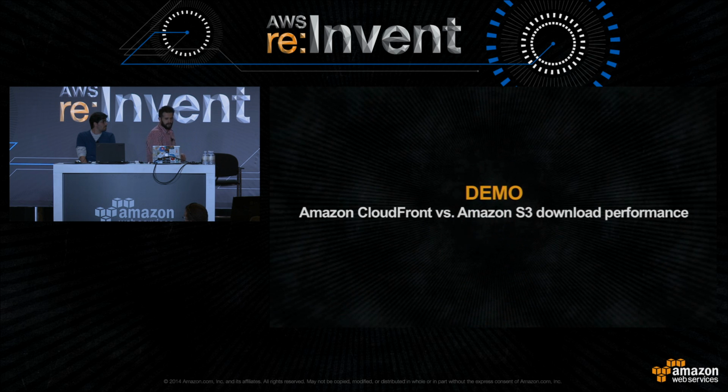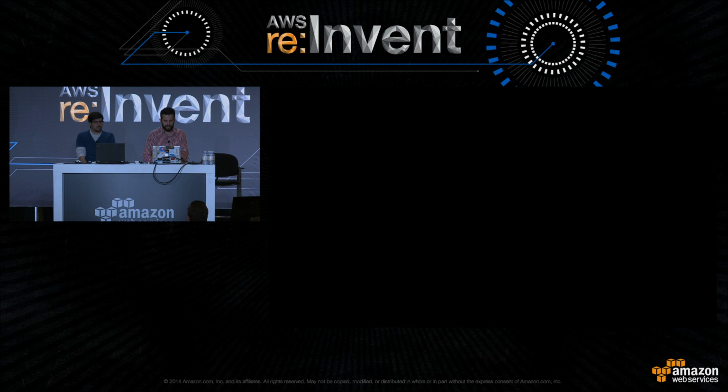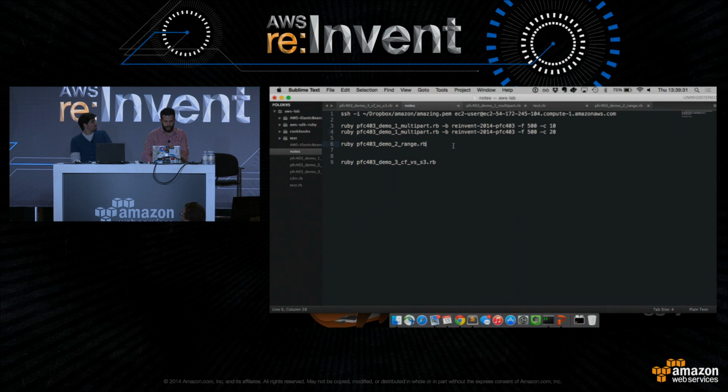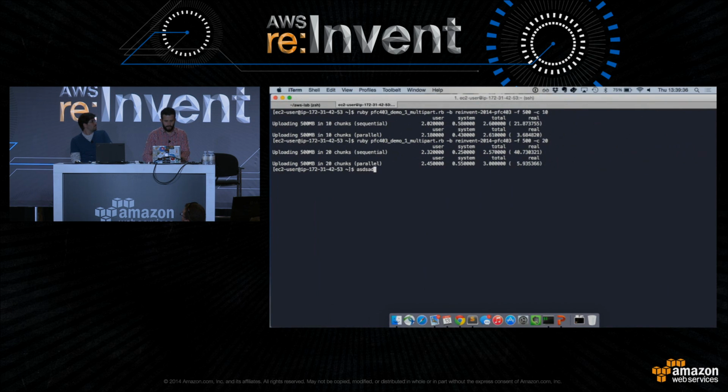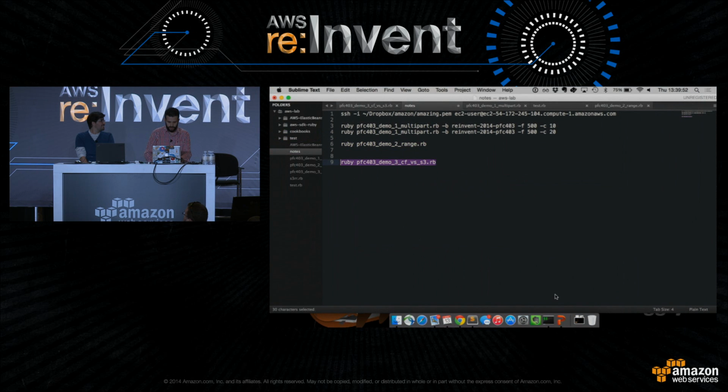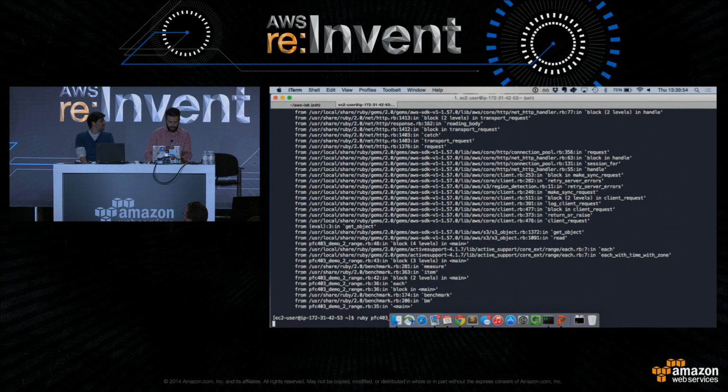So let's present another demo for you guys where I show the difference in performance between S3 and CloudFront. Basically, in this demo, I'm going to issue 5 gets against S3 and 5 gets against CloudFront to the same object. And here you can see the difference. Oops, wrong demo, sorry. This is it.